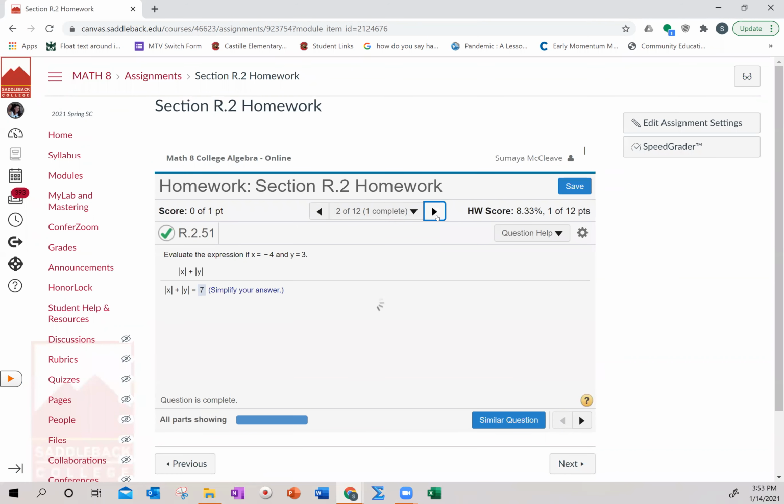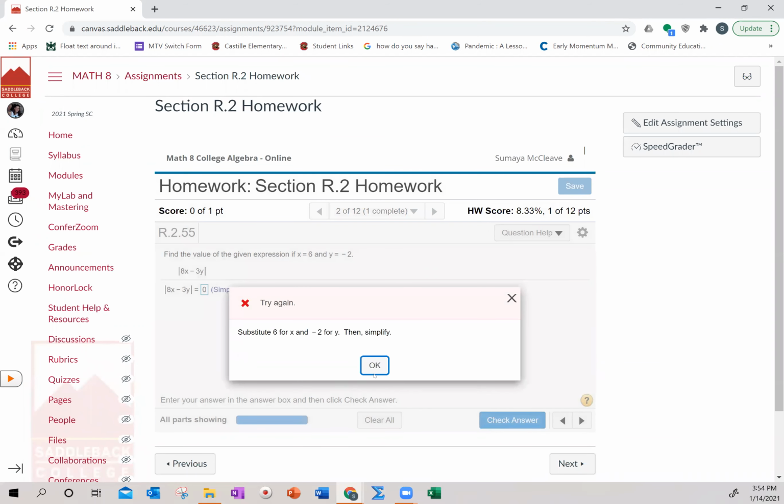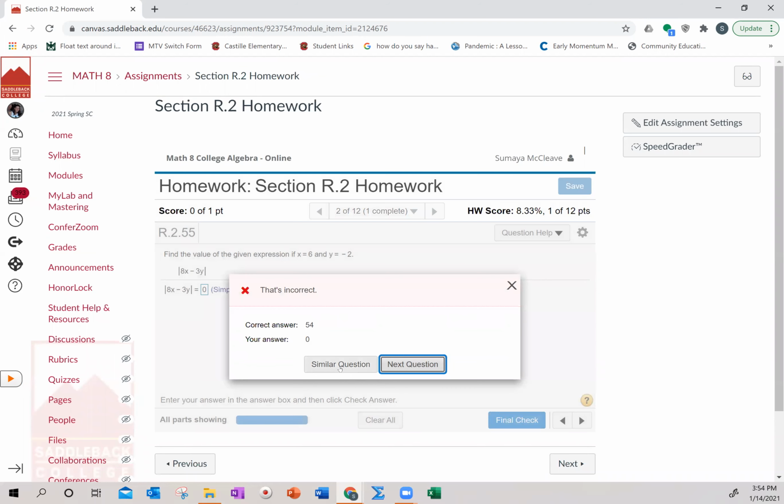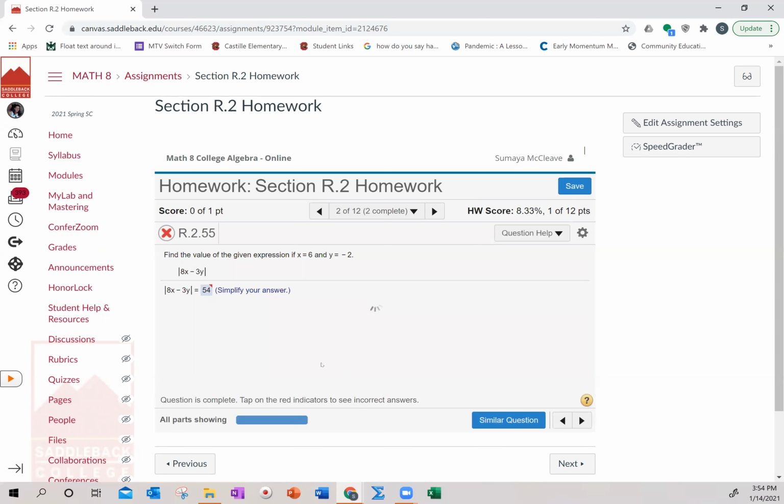I'm going to click next to get to question number 2. So notice that I've already answered the question 1 time and that was incorrect. I'm going to check this answer. So 0 is not correct. So final check. So you get 3 chances on each question. If it's still wrong, you can then ask for a similar question, or you can move on to the next question. So if you ask for a similar question, it's the same type of question, just with different numbers, and you have 3 more opportunities to get the question correct, which means that everyone can earn 100% on their homework as long as they're putting in enough time.